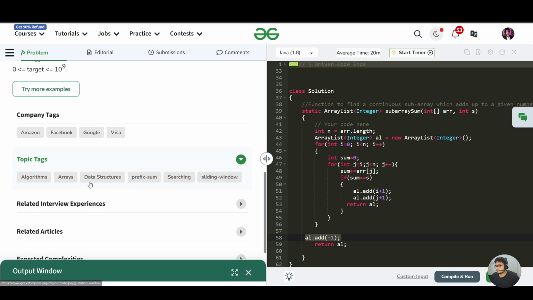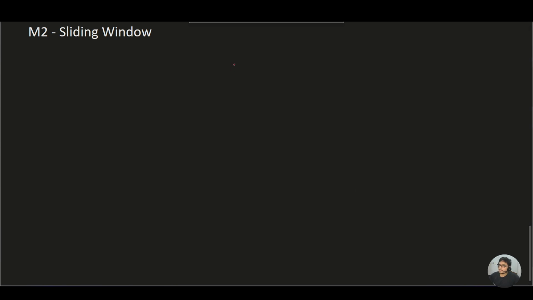Prefix sum, sliding window, yeah, that's mentioned here, right? And this is asked in Amazon, Facebook, Google, Visa. That's great. ठीक है. तो हम यहाँ पे क्या करेंगे, कि लेट्स टेक अ जेनरिक एग्जांपल.